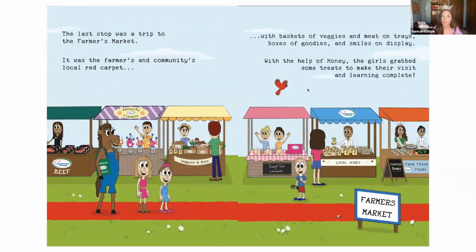The last stop was a trip to the farmer's market. It was the farmers and community's local red carpet, with baskets of veggies and meat on trays, boxes of goodies, and smiles on display. With the help of Honey, the girls grabbed some treats to make their visit and learning complete.